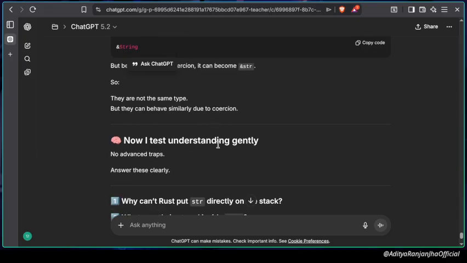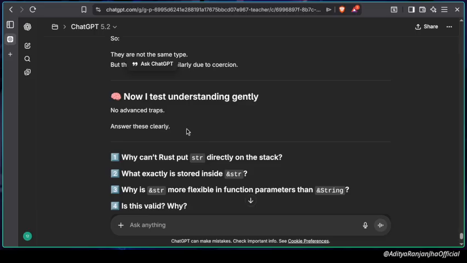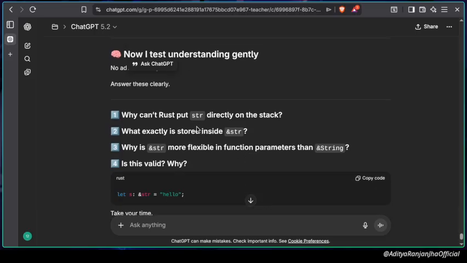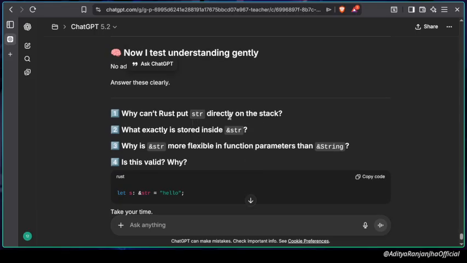Now to test understanding gently, no advanced traps. Answer these clearly. Why can't Rust put str directly on the stack? What happens if Rust puts str directly on the stack? Str is unsized, so it has no length. So how much memory to allocate? It does not know. Let's answer it.